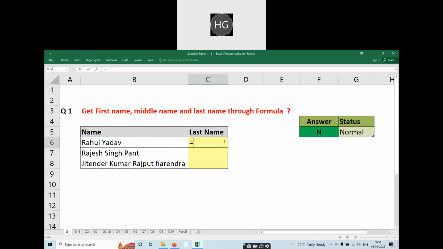We will use the RIGHT formula, and with the RIGHT formula we always use LEN: length minus FIND. In FIND, I want to find a star. We will search for a star because a name can have more than one space. That's why we will search for a star. But the star is not given in the name. You can see here Rahul Yadav, but there is no star.